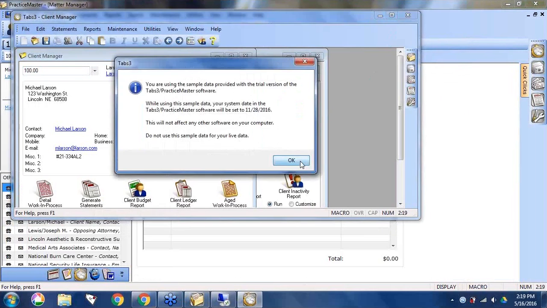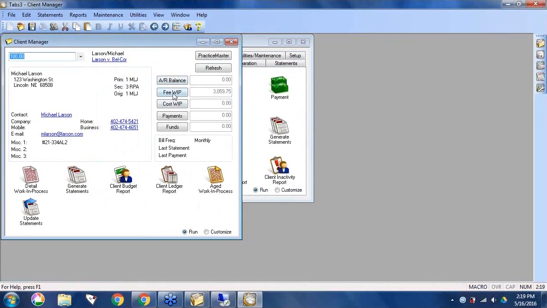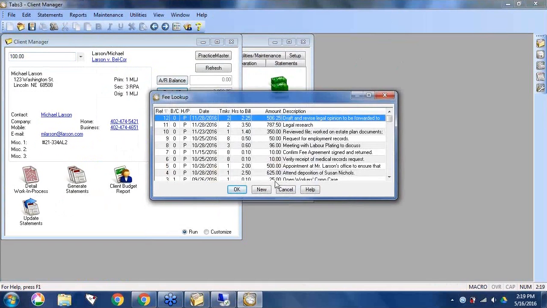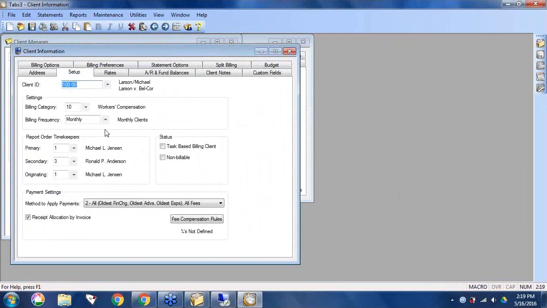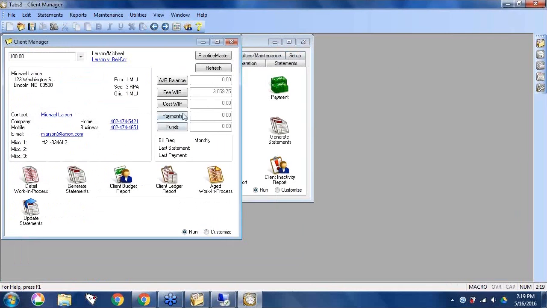And so at that point, you can get even more detailed information on Michael Larson, like what those fees actually are, and add a new fee, or look at the ledger report, or print a detail work in process, or any of the things that you may have set up down here in the Tabs3 Client Manager, or get through to the client information and actually set up things like fee compensation rules, or percentages that are charged for finance charge, or add a payment, or add costs, or look at existing client funds entries. You can really basically do anything you would need to do for that particular matter in Tabs straight from there.